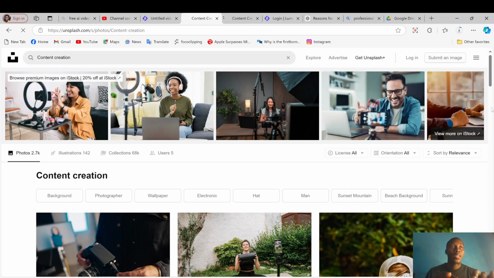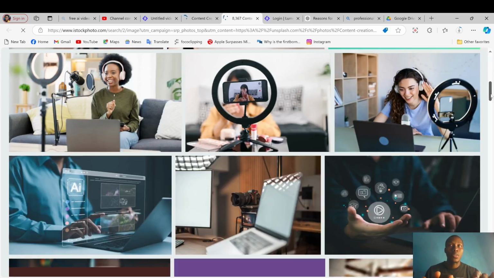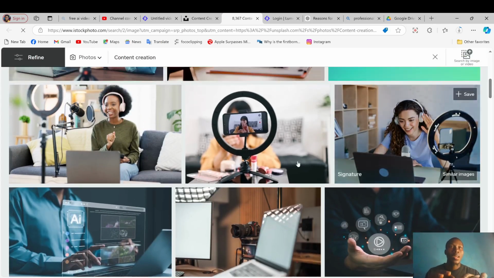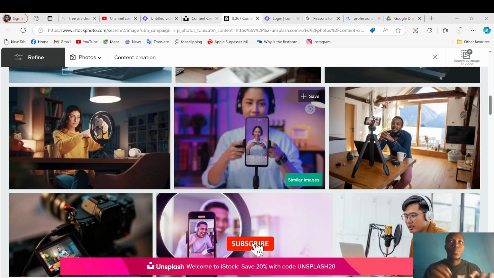So I just simply click on view more on iStock. Right, so Lumen5 is generating me all these images I'll be using for our video. So you can see a lot of beautiful images right here. So I'm going to simply save all these images. There are a lot of beautiful images you can download from Unsplash.